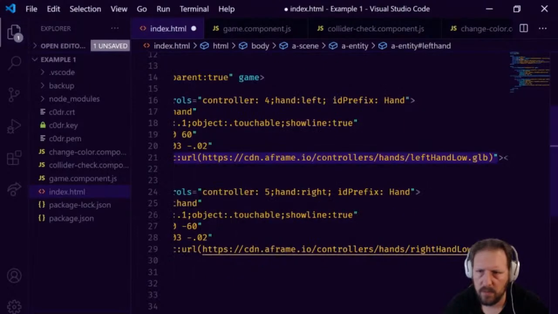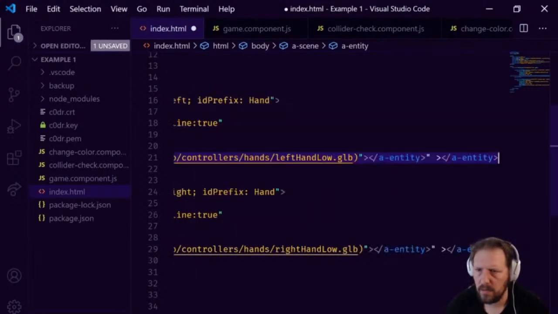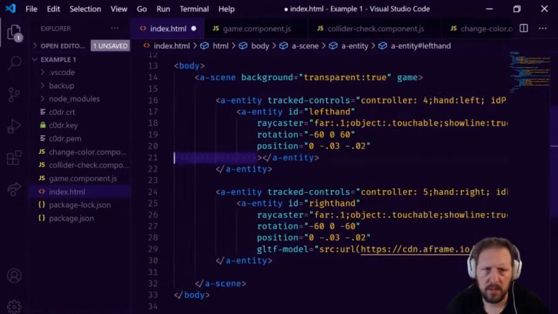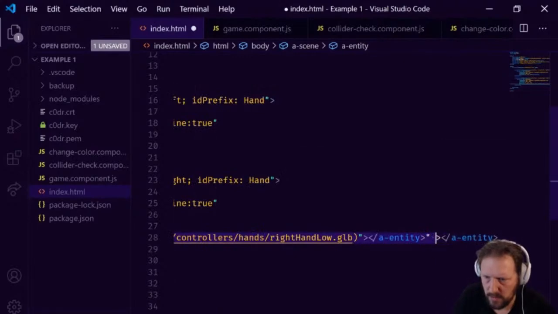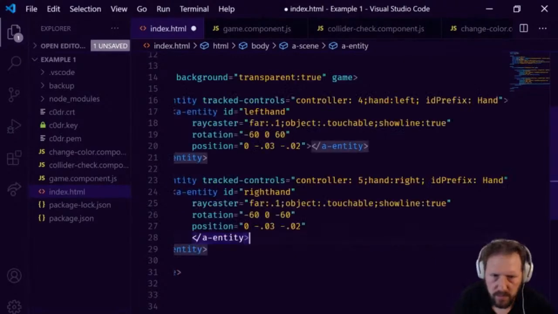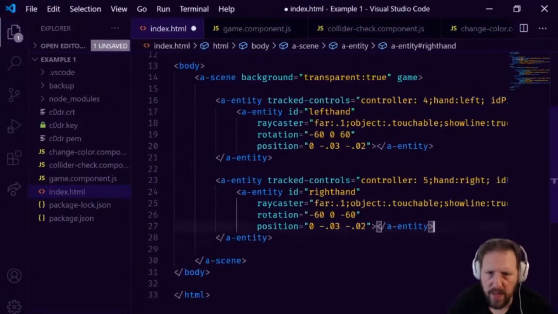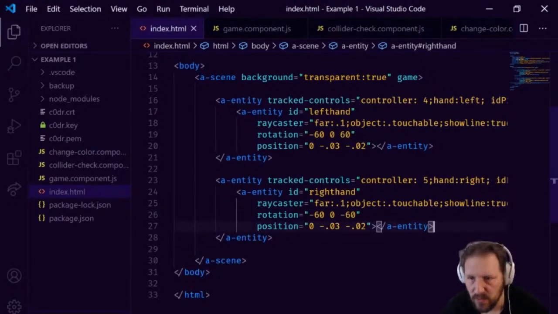There is something wrong there, I believe. That looks odd, but let's just fix it as we go. Okay, so now we have a left hand and a right hand without any models. We do need a little bit more.